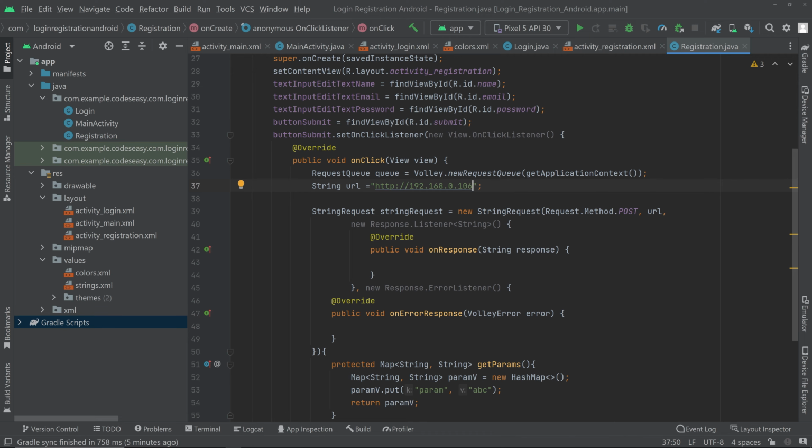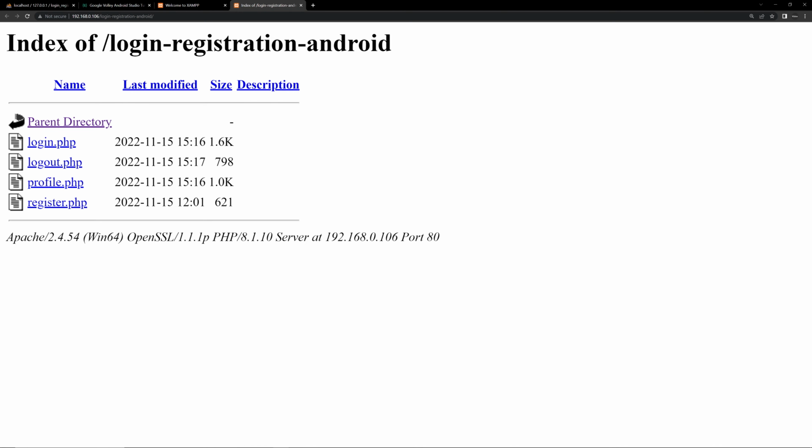Now after this, you have to give a slash. Then you have to give the folder name. So our folder name is login registration Android. If you want to test this also, you can simply Control and click the URL. Here you can see the URL has opened properly.